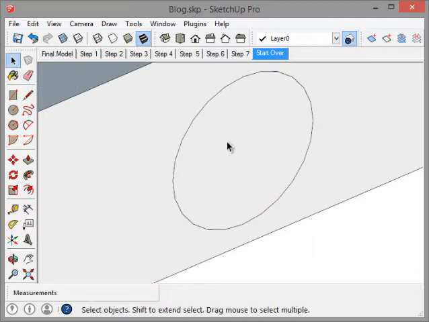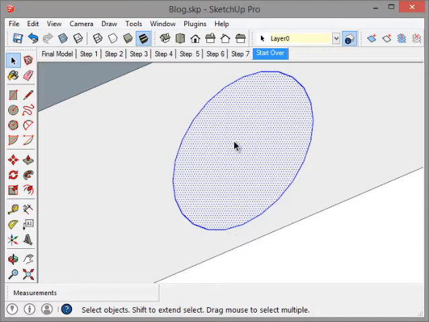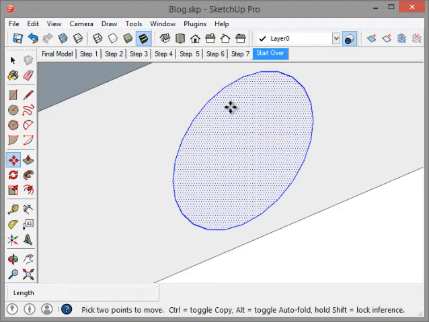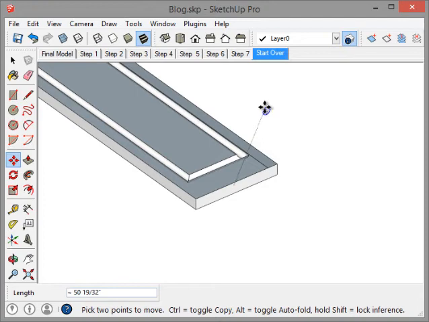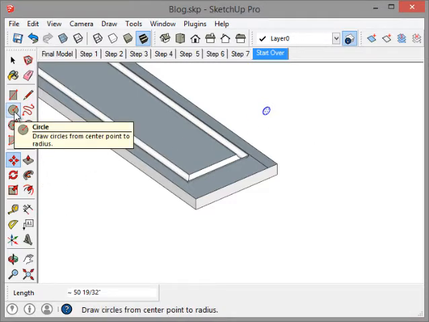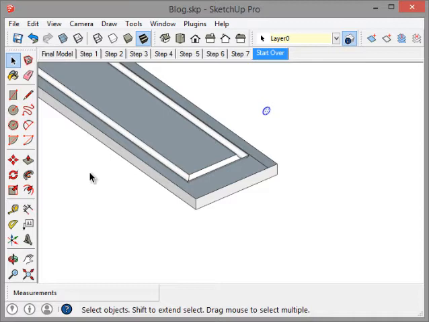I'm going to select the surface, double click on the surface, which will give me the surface plus the circle. And I'll move that away. Bring it out here someplace. And now I want to create another circle. Let me deselect that circle.